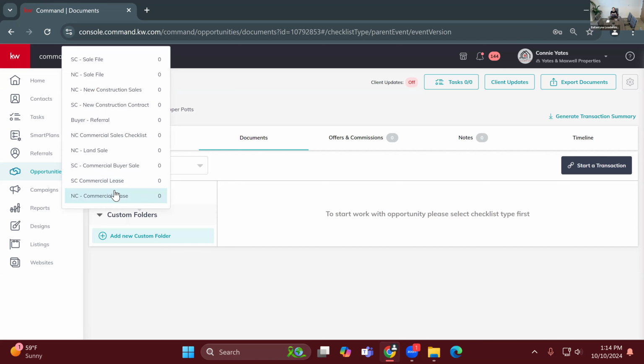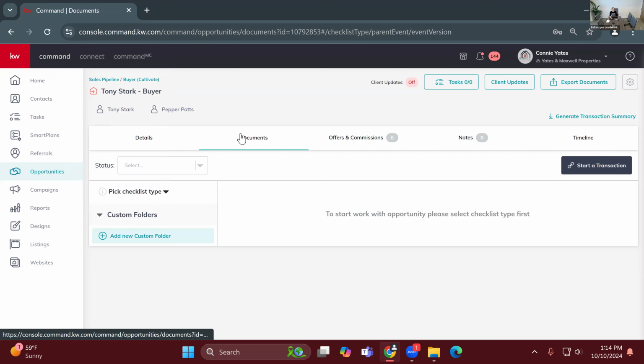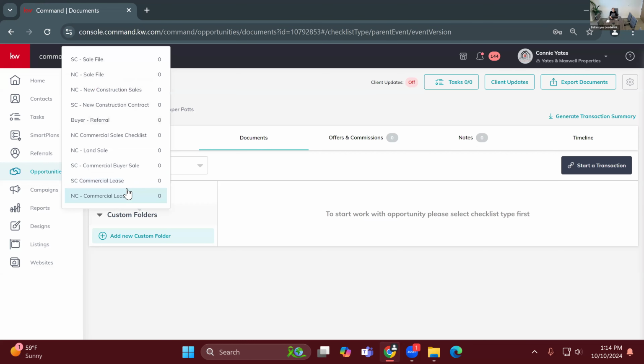Now, if you picked a listing opportunity, these checklists are going to be different. It's fine. Saber and Tasha set this up for you. But in general, that workflow is we click on the Documents tab, select the checklist on the left-hand side, so it automatically adds all your required forms to DocuSign for you. So let's say I'll go ahead and select this North Carolina sale.